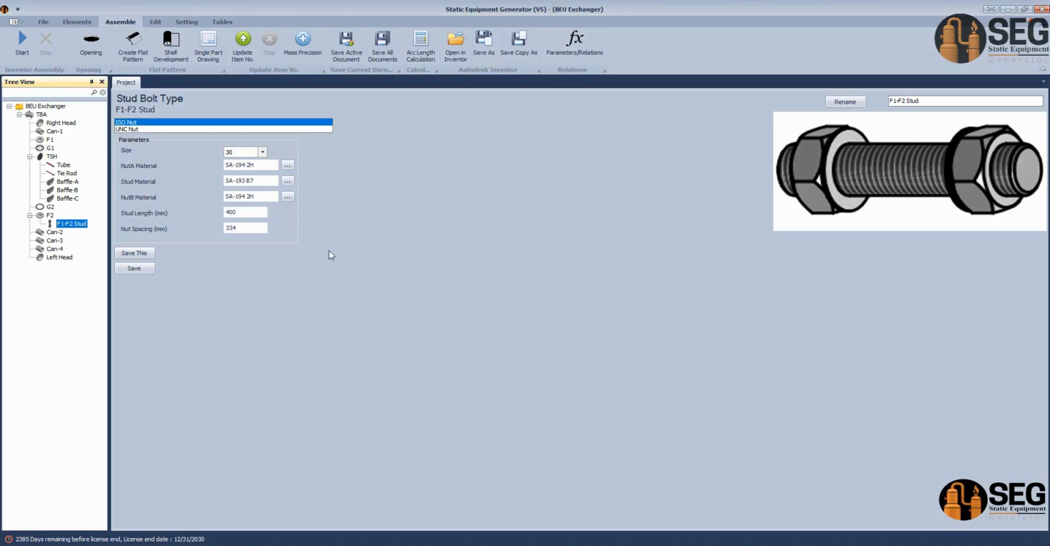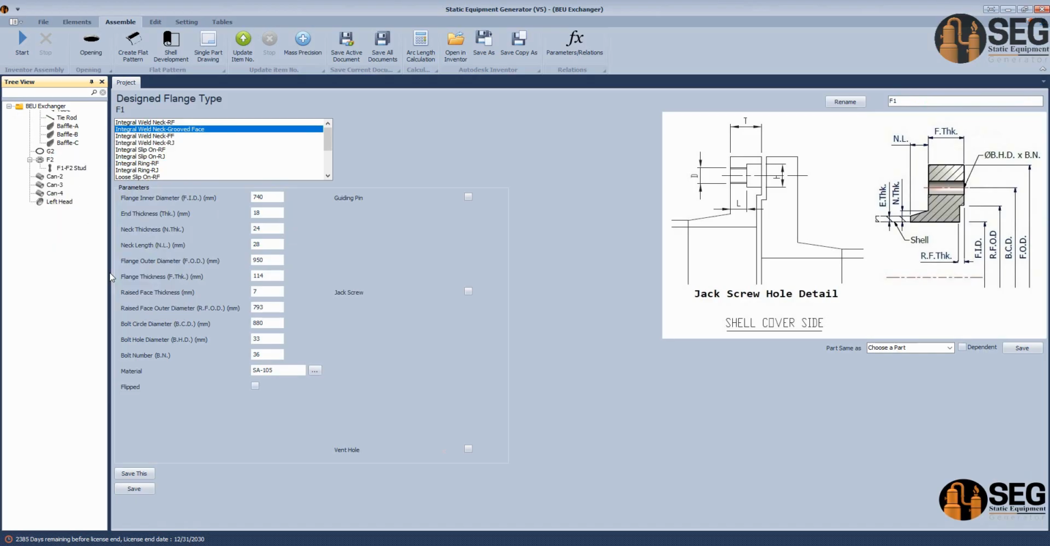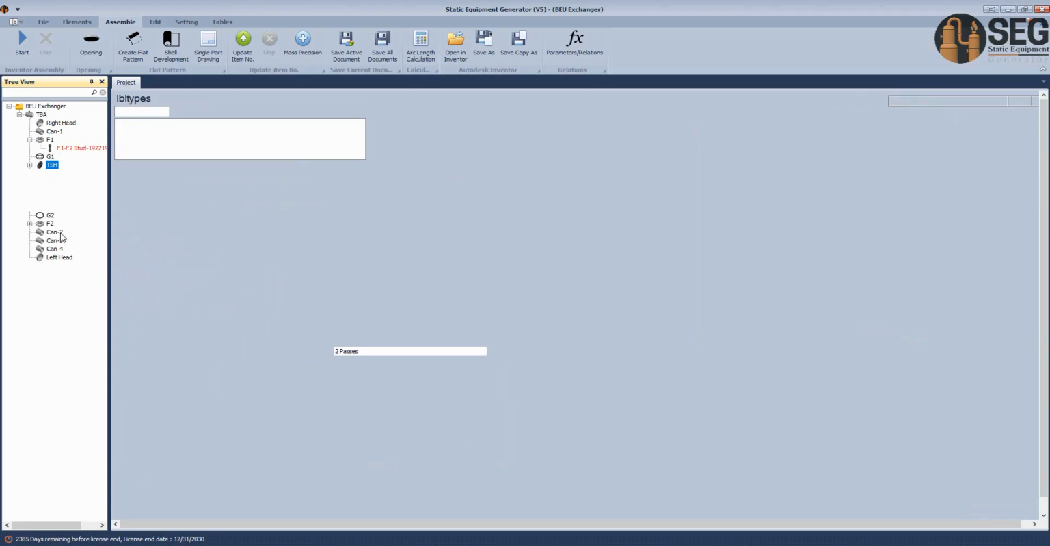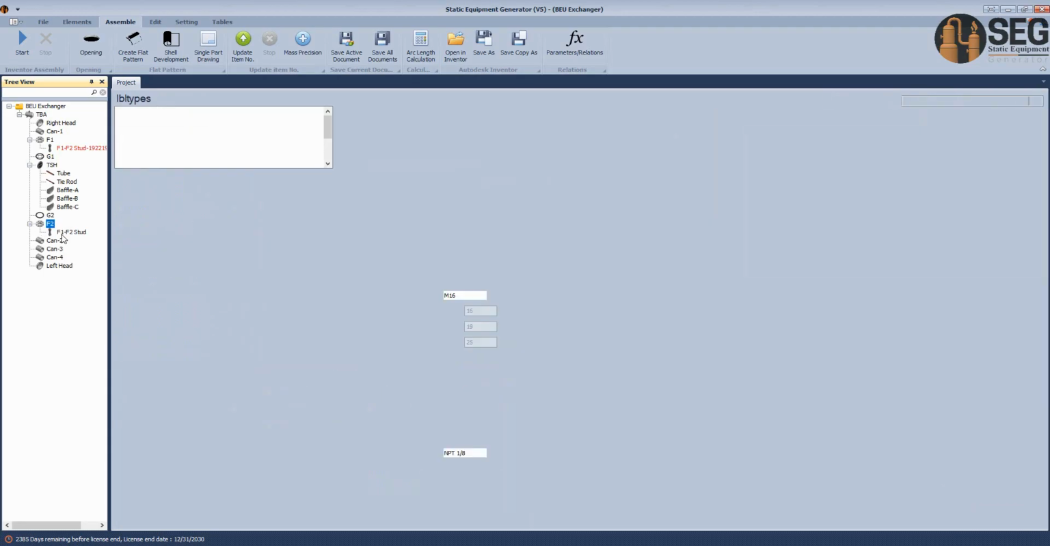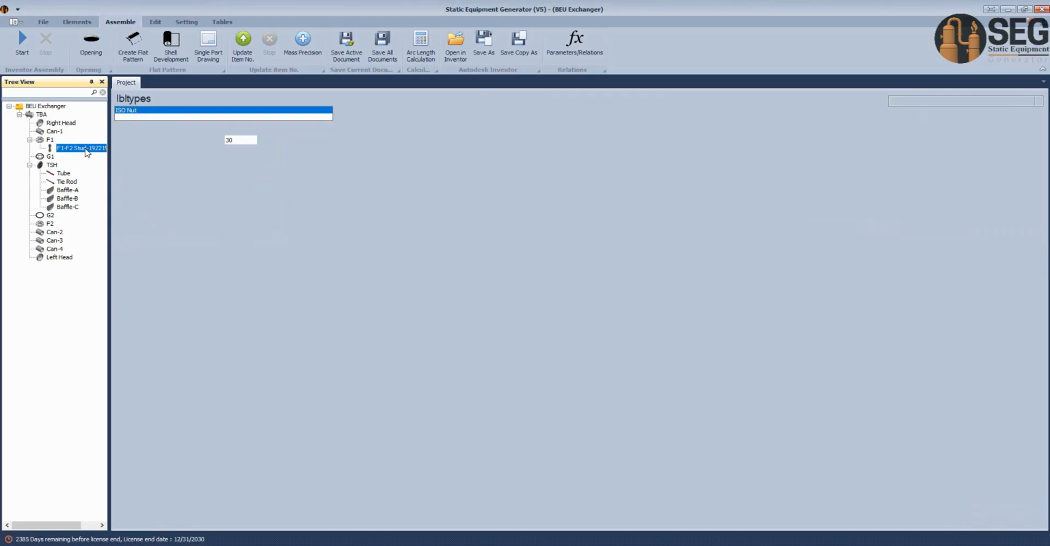Okay, and we need to take a copy from that and move it onto this flange. Sorry, so let's paste this one, and from here let's delete this stud bolt, and edit the name of that one.